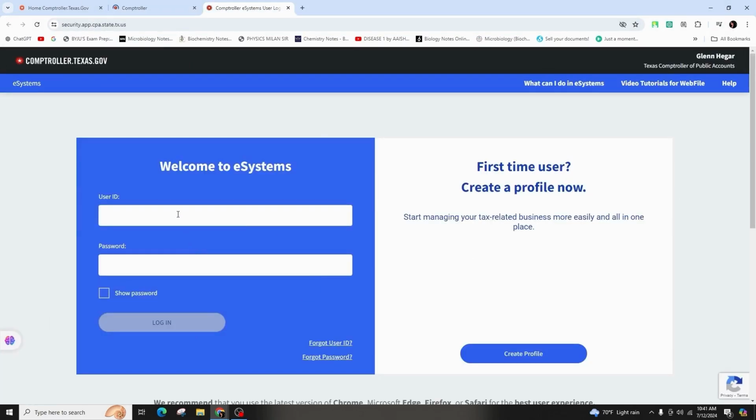you have to first enter the correct form of your user ID in the first field, followed by the password in the second field. So let's do it. In case you have forgotten your user ID or the password, you can go ahead and click on this forgot user ID and forgot password link in order to successfully reset your user ID and the password.